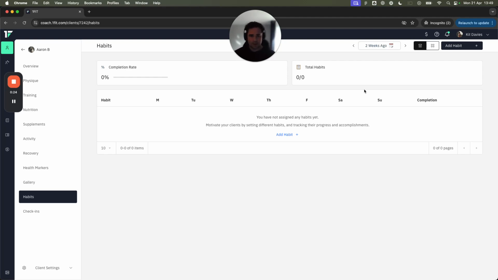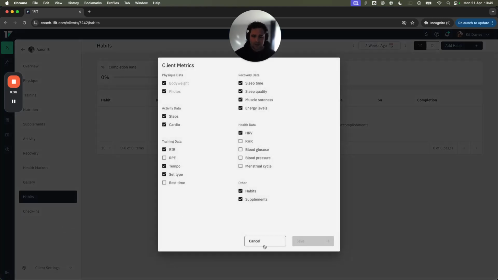Now, while there are no habits in your client's plans and there have never been habits, your clients won't see anything on the client side. So you don't have to worry about them seeing an empty habits grid. If you don't want to use it, you've got two options. One is to just leave it as is, and two is to actually disable it within the client settings.